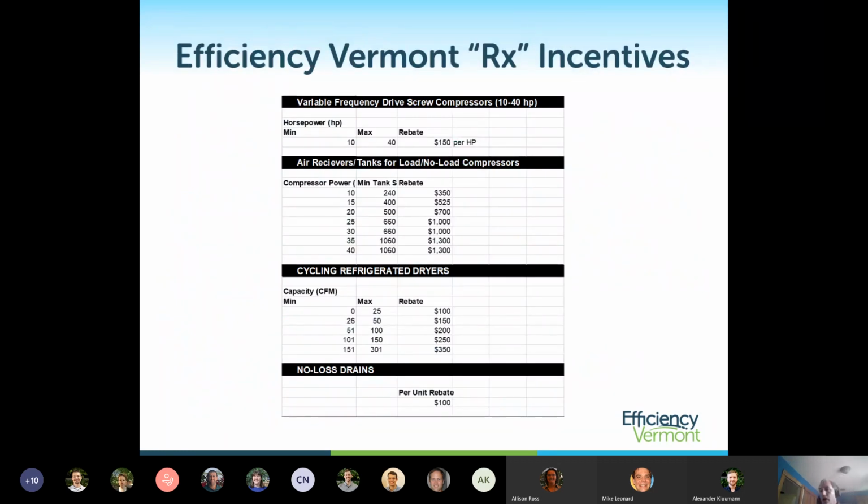So we talked about the low cost, no cost measures. Efficiency Vermont is fully in support of all of those, but we do have prescriptive measures, and this is meant for most of the smaller systems, but generally we can apply these to the larger systems as well. For having a variable frequency drive on a screw compressor, we pay $150 per horsepower.